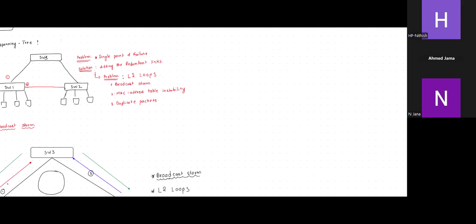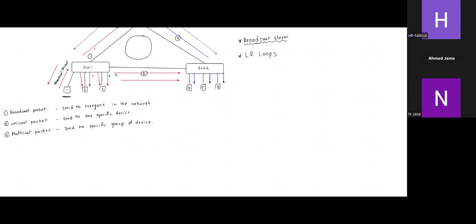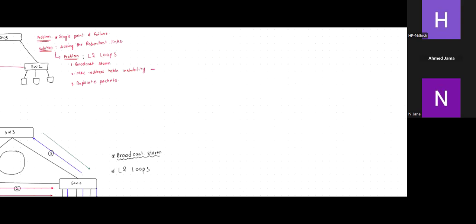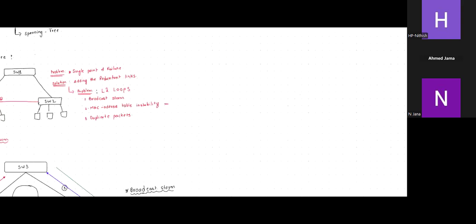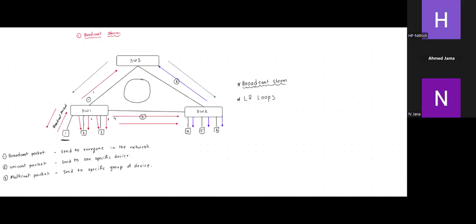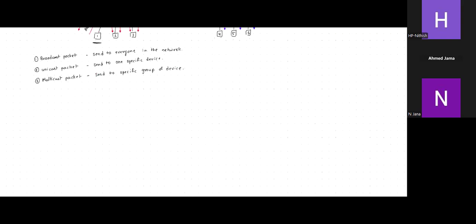One more thing is the MAC address table instability. Let me explain that one. I hope you understood these concepts. L2 loops, I get that concept. Broadcast storm, I get it. Duplicate packets, like how the duplicate packets are generated, did you understand that? Yes, it is the circulation of the packets between the switches and the devices at the same time. Perfect. Now let's see the MAC address table instability.